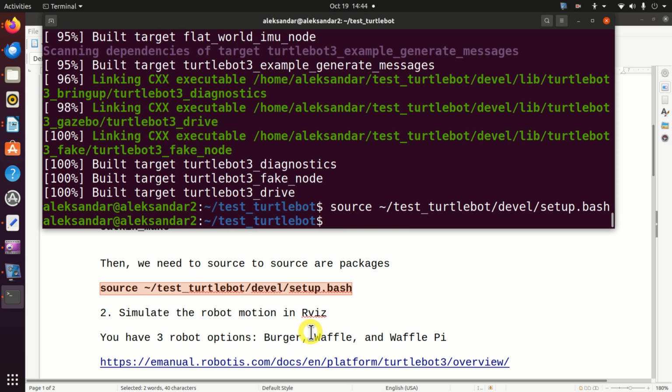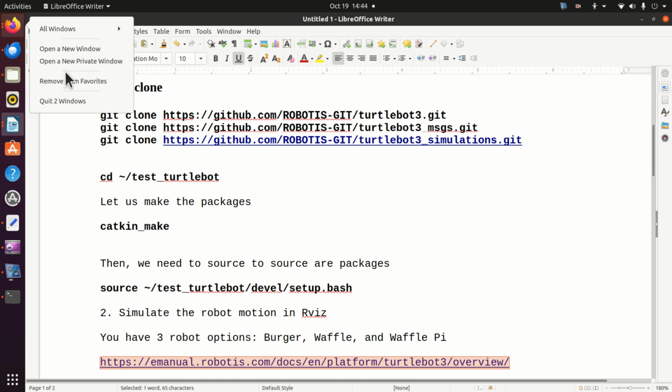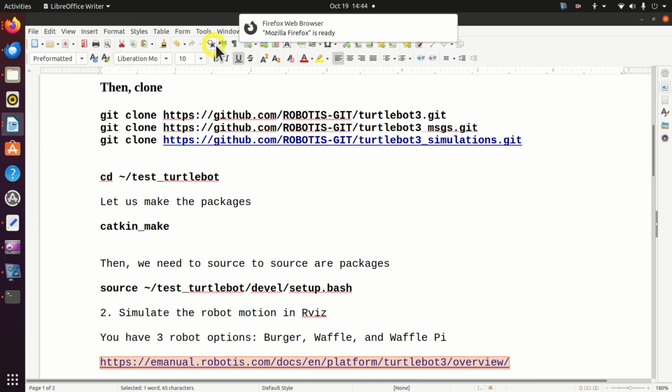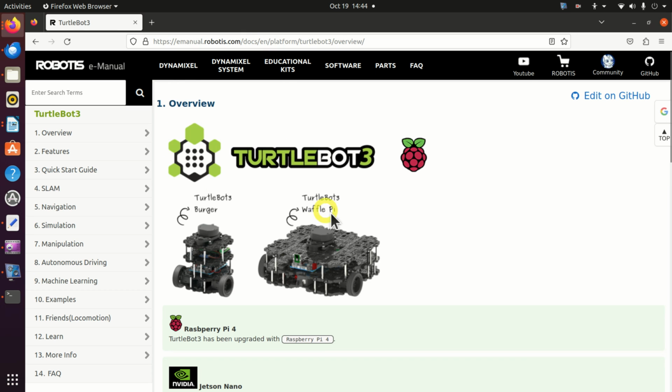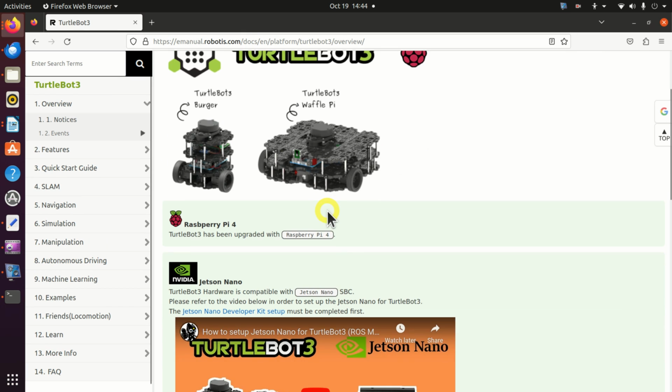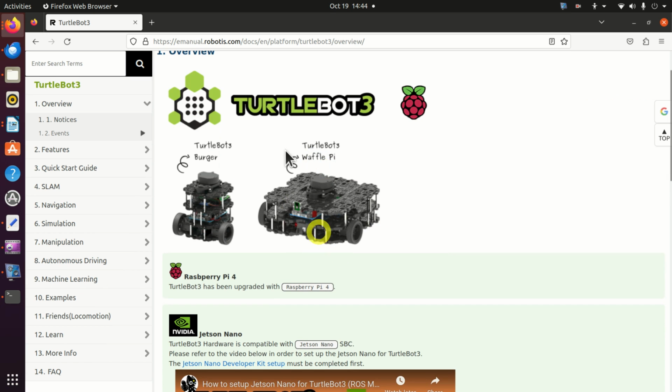Next, we will simulate the robot motion in RViz. For simulations, we have three options. That is, we can choose three different robots. And to illustrate that, I will simply go to the main website of the TurtleBot3, and here it is. We have three options. We have this robot, we have this robot, and we have Waffle 1, which is essentially the same as this one.